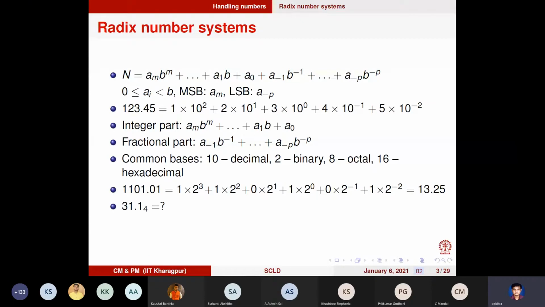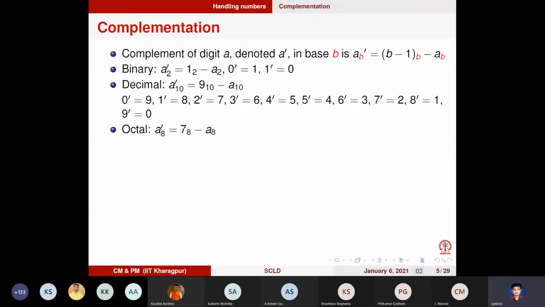So now let's take another operation, which is slightly interesting and pretty useful. This operation is the complementation operation. Let us first consider the complementation of a single digit.